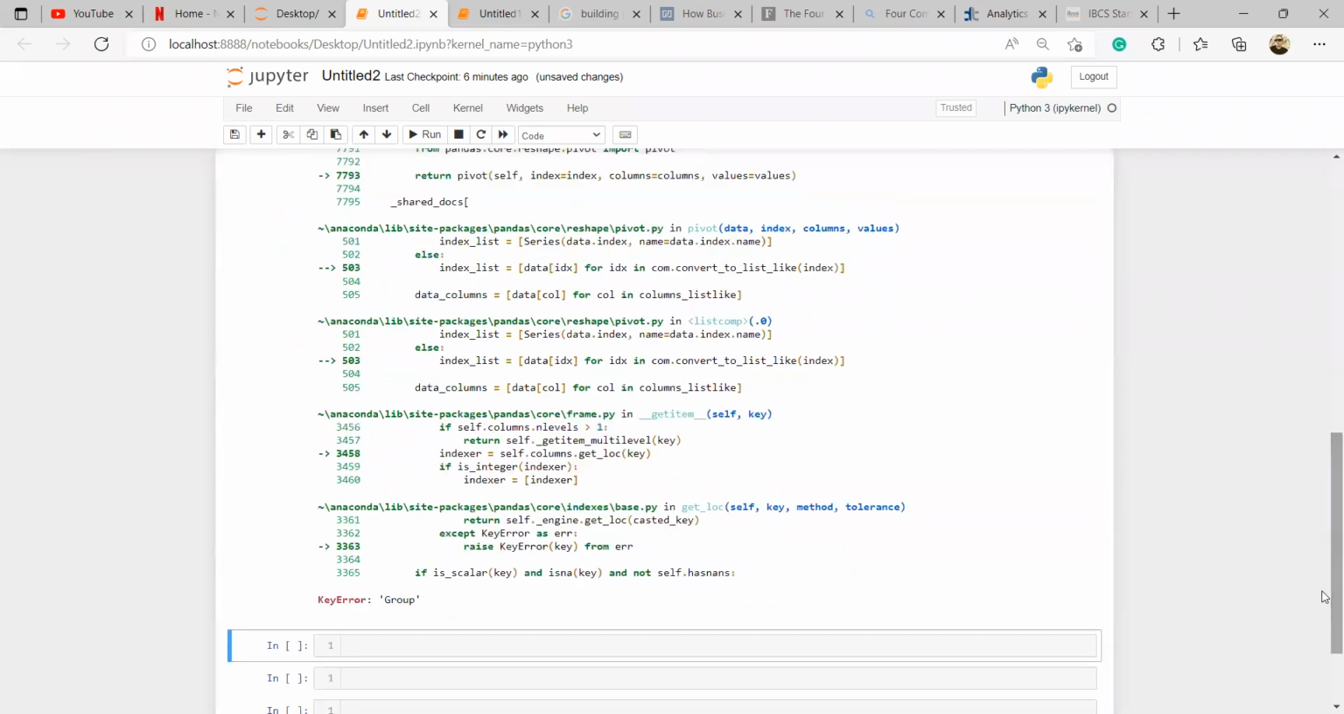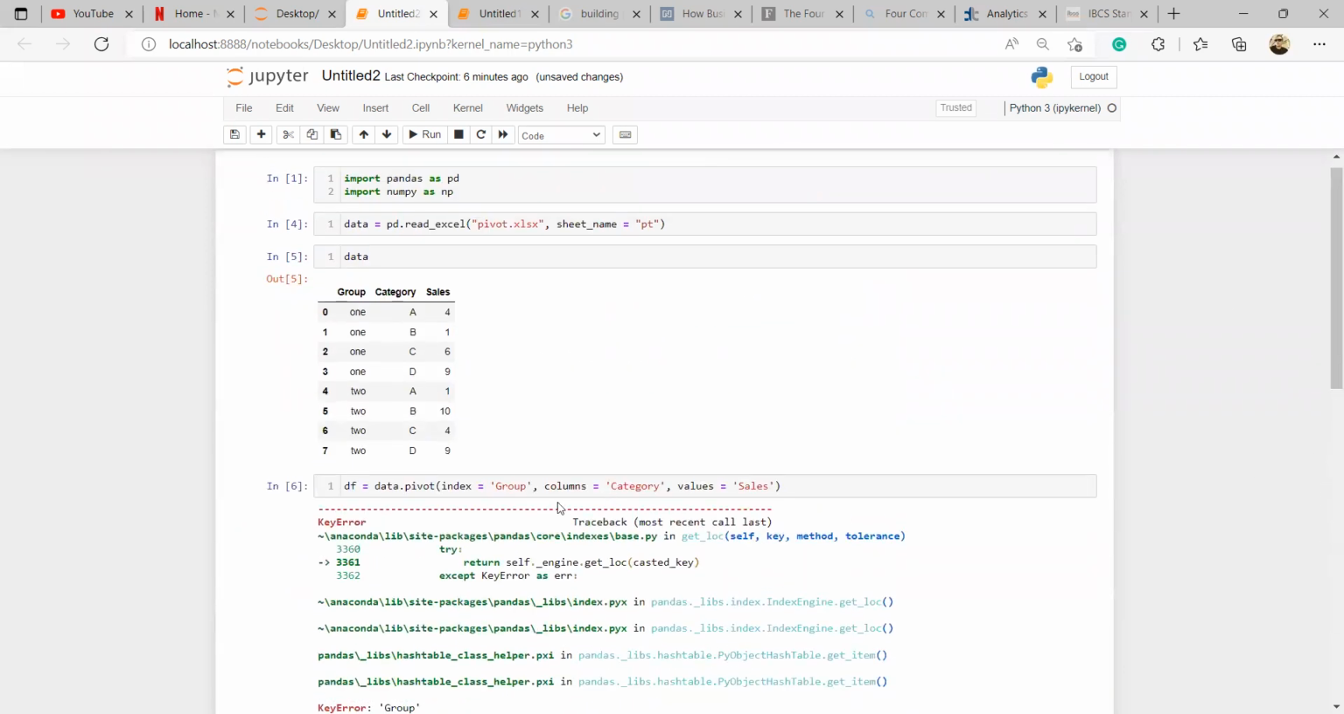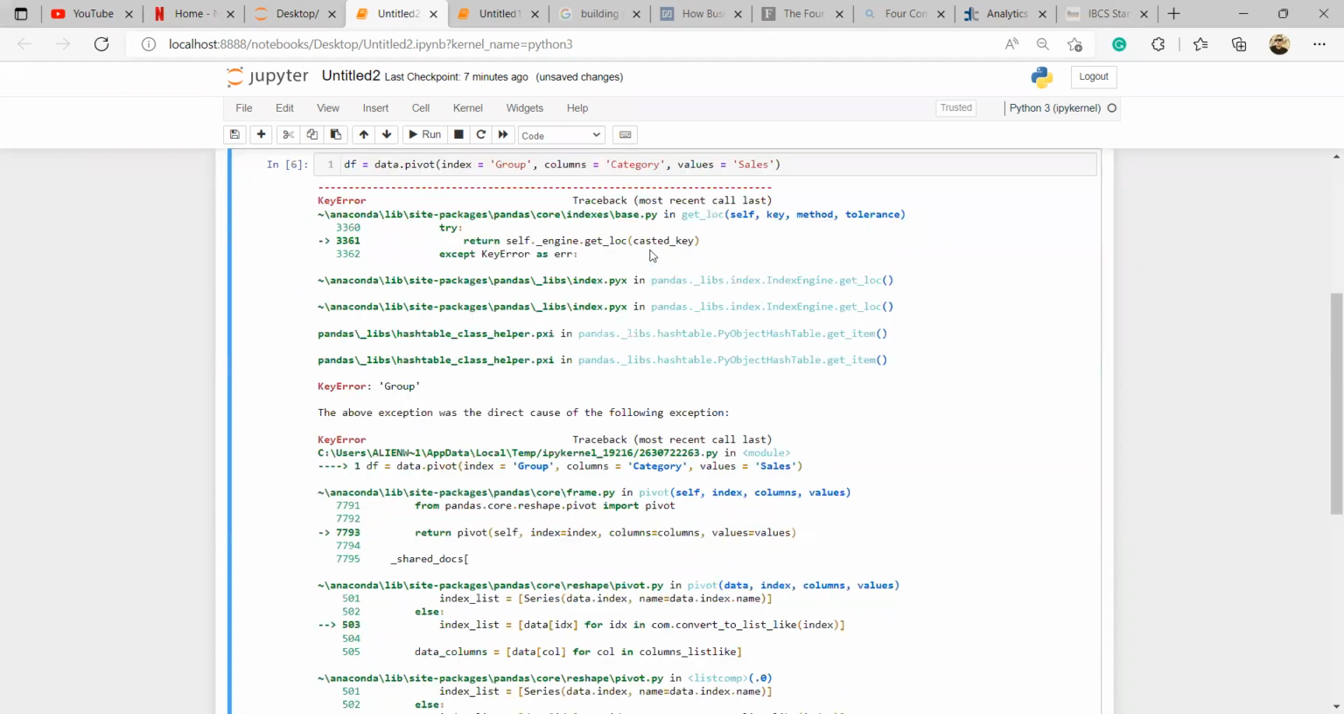What's the problem there? Group. Let's see what happens. So we might need to check the Excel to know, like last time, maybe a space or something. So let's see. Okay, and that is exactly the problem. So let's come back and run it again.